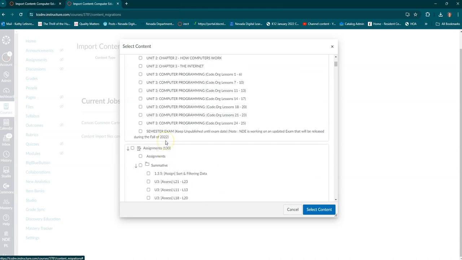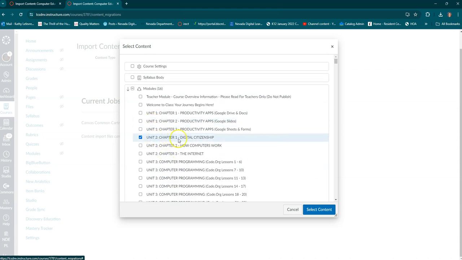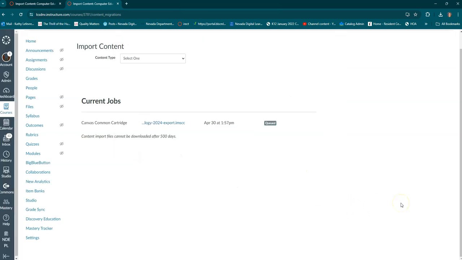Let's go back up there. I'm just going to choose Unit 2, Chapter 1, Digital Citizenship, and click Select Content. Now that is the only piece that's going to come across. So it's running. There it goes. It shouldn't take very long. When this is done, we'll go look at it.